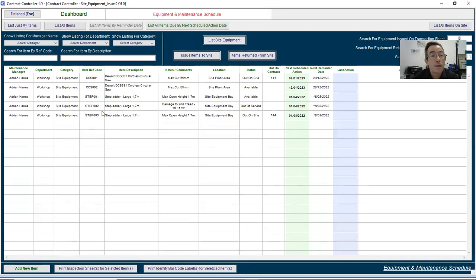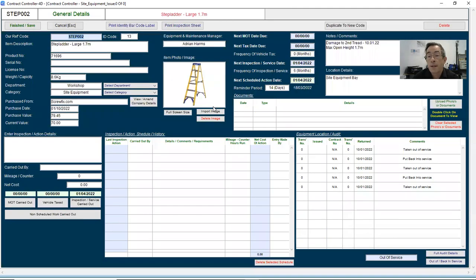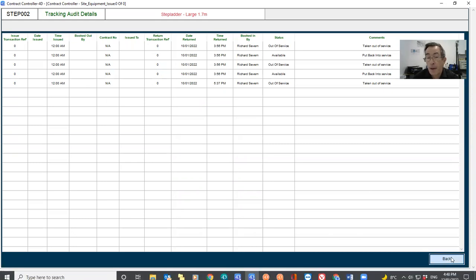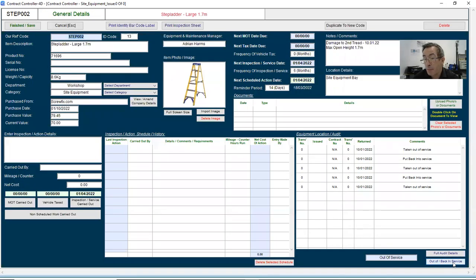We can see that this step ladder is currently out of service due to a damaged second tread. So I can double click on that to get more details, to get the full audit details. Then if it were repaired, we could put it back into service so it's available to be issued to site.